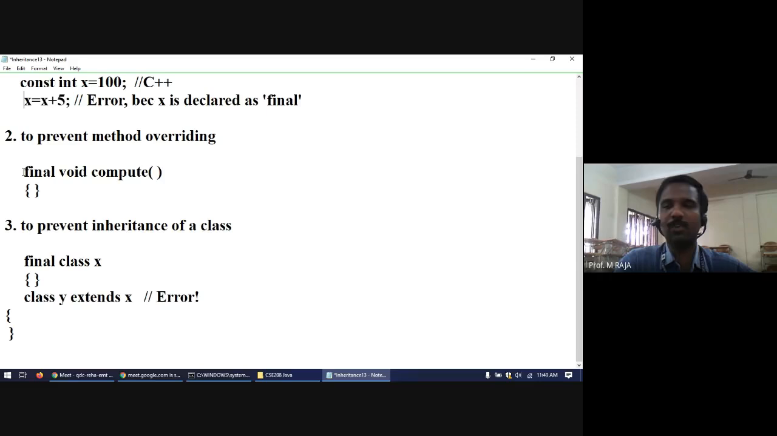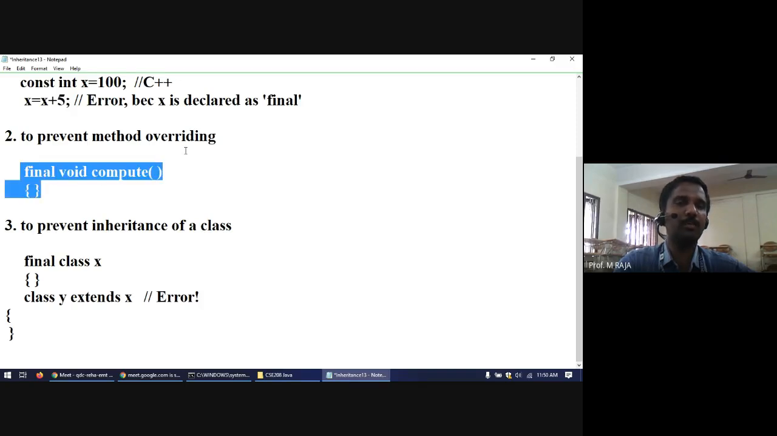Second usage, method overriding. If a method is declared using final in the superclass, final void compute, and the subclass tries to redefine void compute, trying to override void compute, that results in an error because in the superclass the method compute has been declared as final. Final in the sense that there is a final version of void compute. You cannot perform the overriding concept.